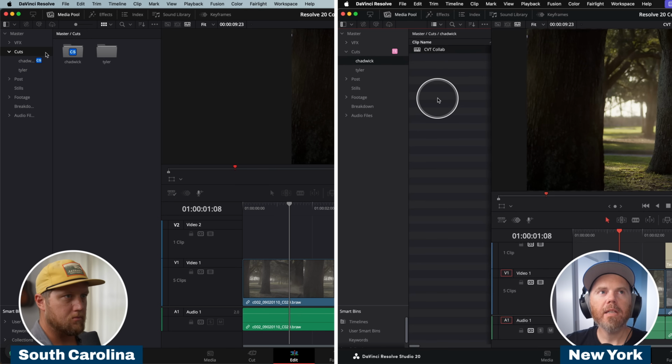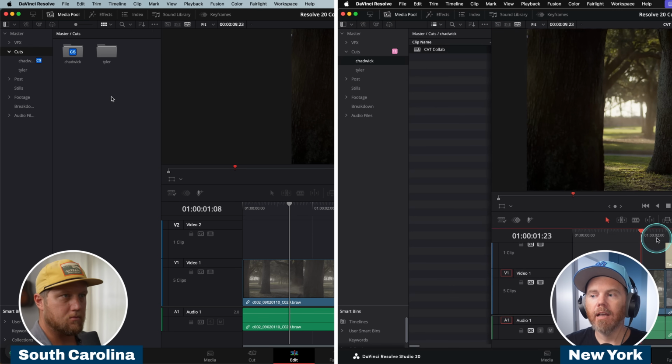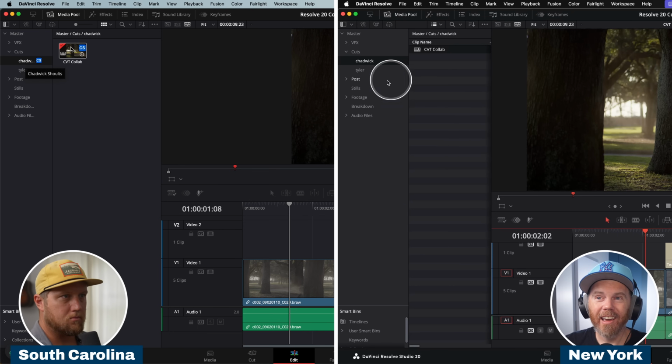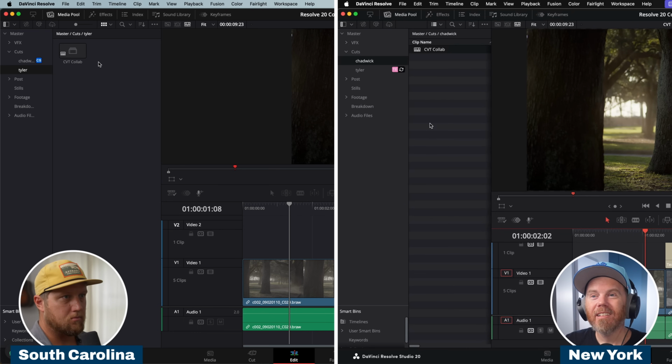And the best way to collaborate when you have multiple timelines working is just to do duplicates. Let's say Tyler needed access to this CVT Collab and I was away. This could commonly happen. What I would do, Tyler, is you could just take that timeline, copy it, and then paste it into your bin to make a duplicate of it.